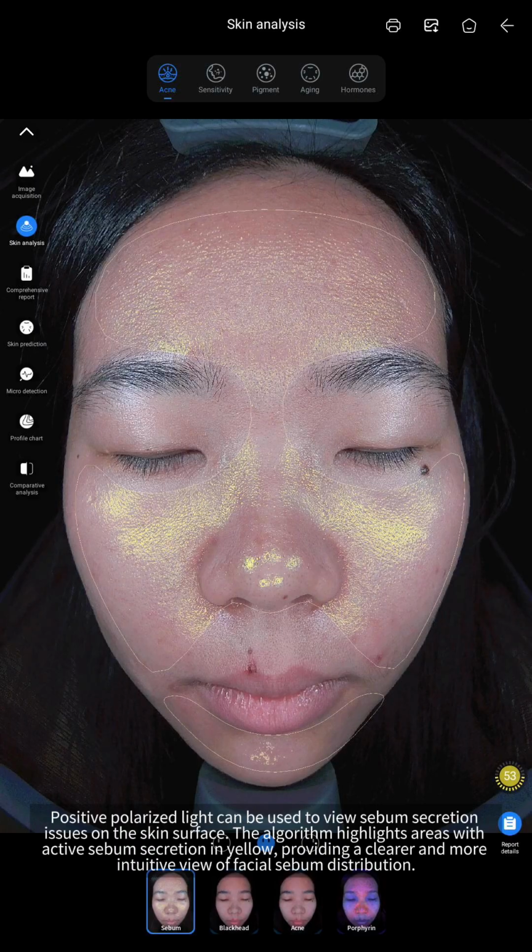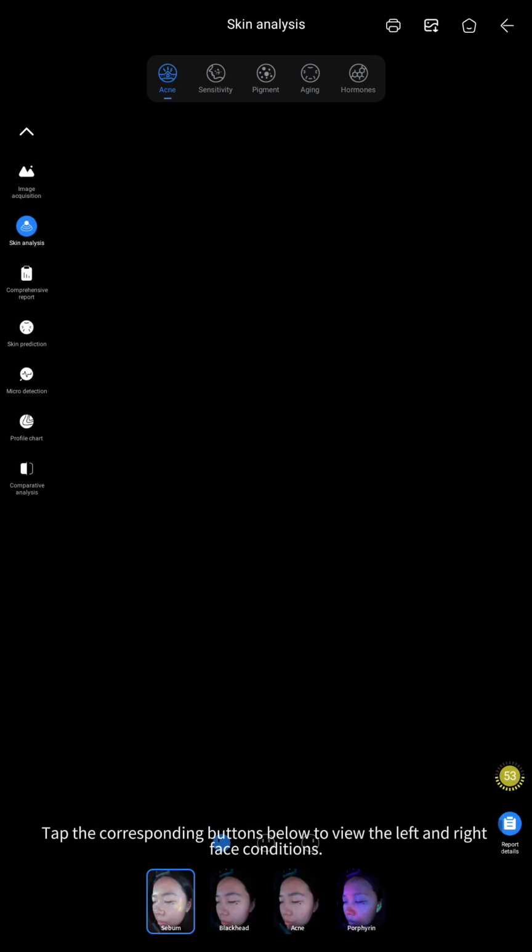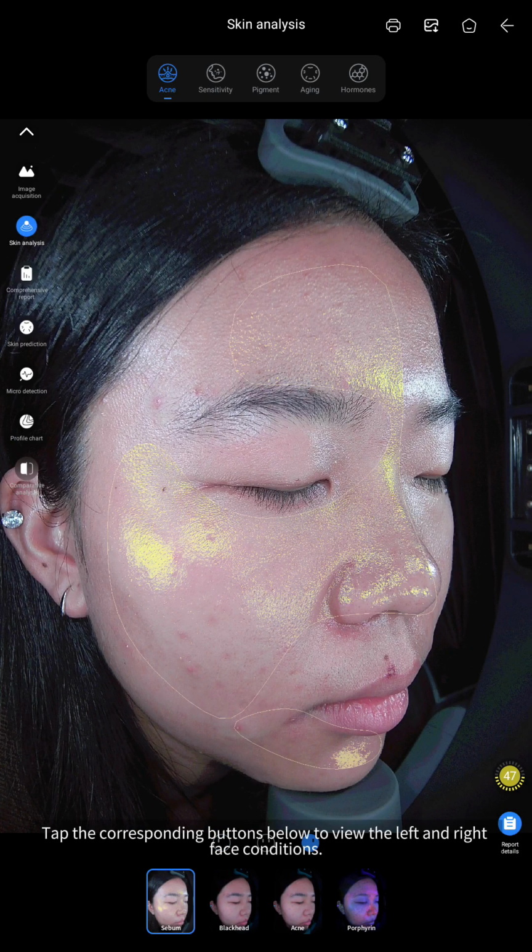Positive polarized light can be used to view sebum secretion issues on the skin surface. The algorithm highlights areas with active sebum secretions in yellow, providing a clearer and more intuitive view of facial sebum distribution. Tap the corresponding buttons below to view the left and right face conditions.